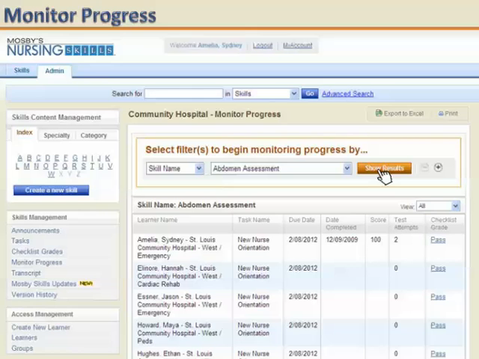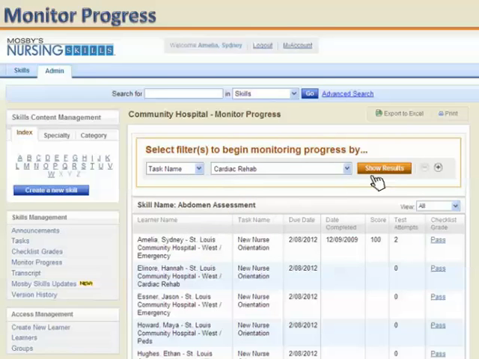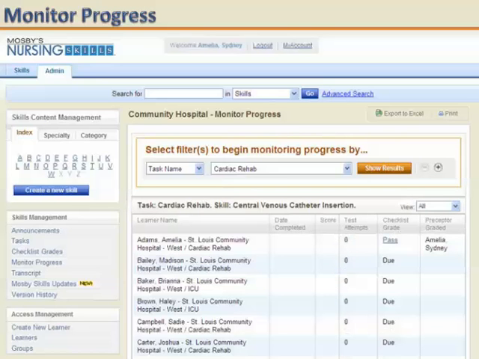If you have chosen to filter your results by the task name, then your results will be listed alphabetically by the skill names that were assigned to the task, and the list includes learners, tests completed, and checklists completed. The learners column displays the number of learners assigned to each skill. The number is a link which, when clicked, displays an alphabetical list of all learners assigned to the skill and the progress of each learner.